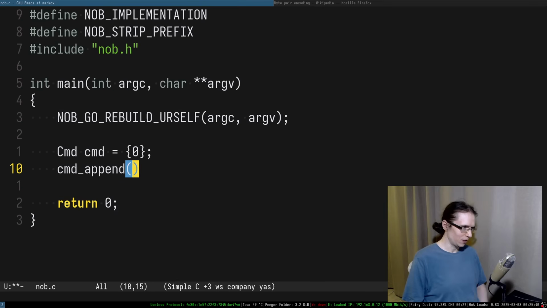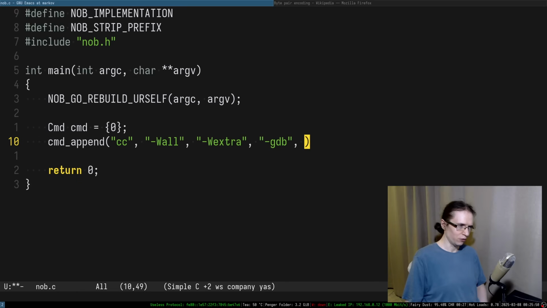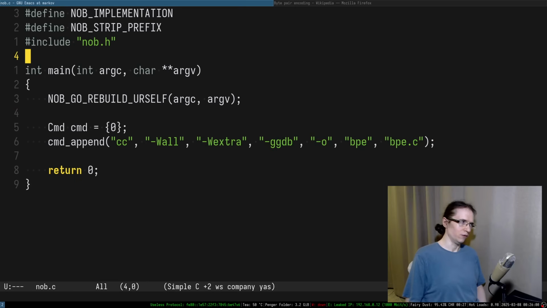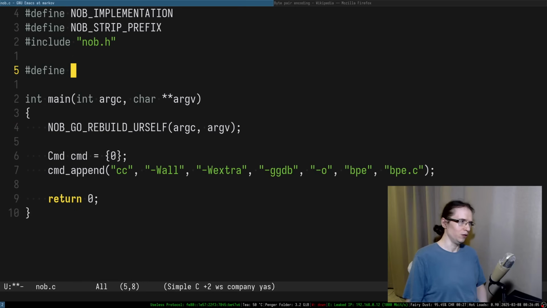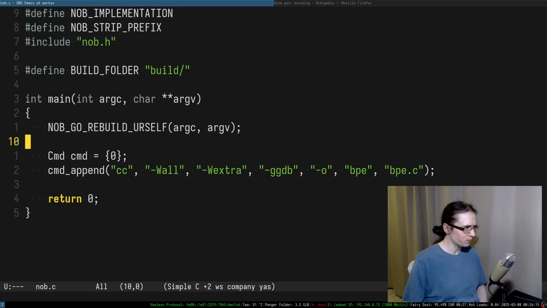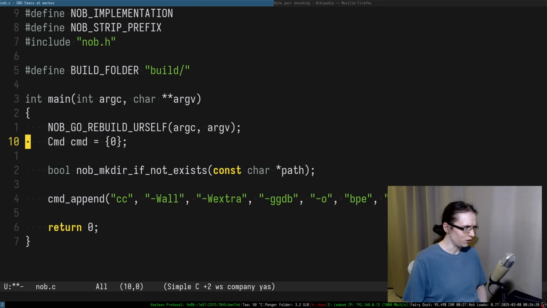So I'm going to do append, and what we're going to be doing in here is just building the whole thing, with all of the possible warnings, maybe also with debug information in case we want to debug something. I'm going to create this entire thing. So this is going to be bpe, and this is bpe.c. Maybe I should do that in a separate build folder, chat. Yeah, recently I like to create a separate build folder. It's going to be just build slash. And the thing I have to do, I think, is make dir if not exists. So I'm going to put the cmd in here.